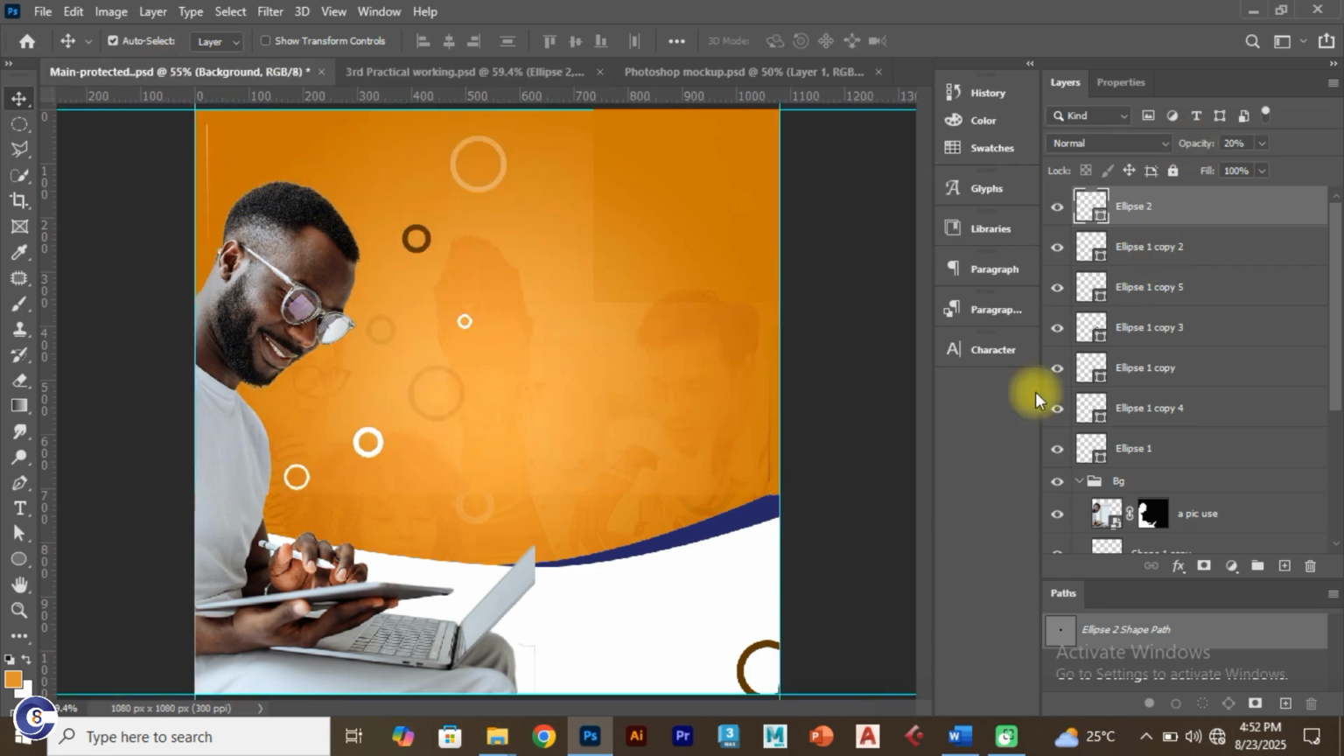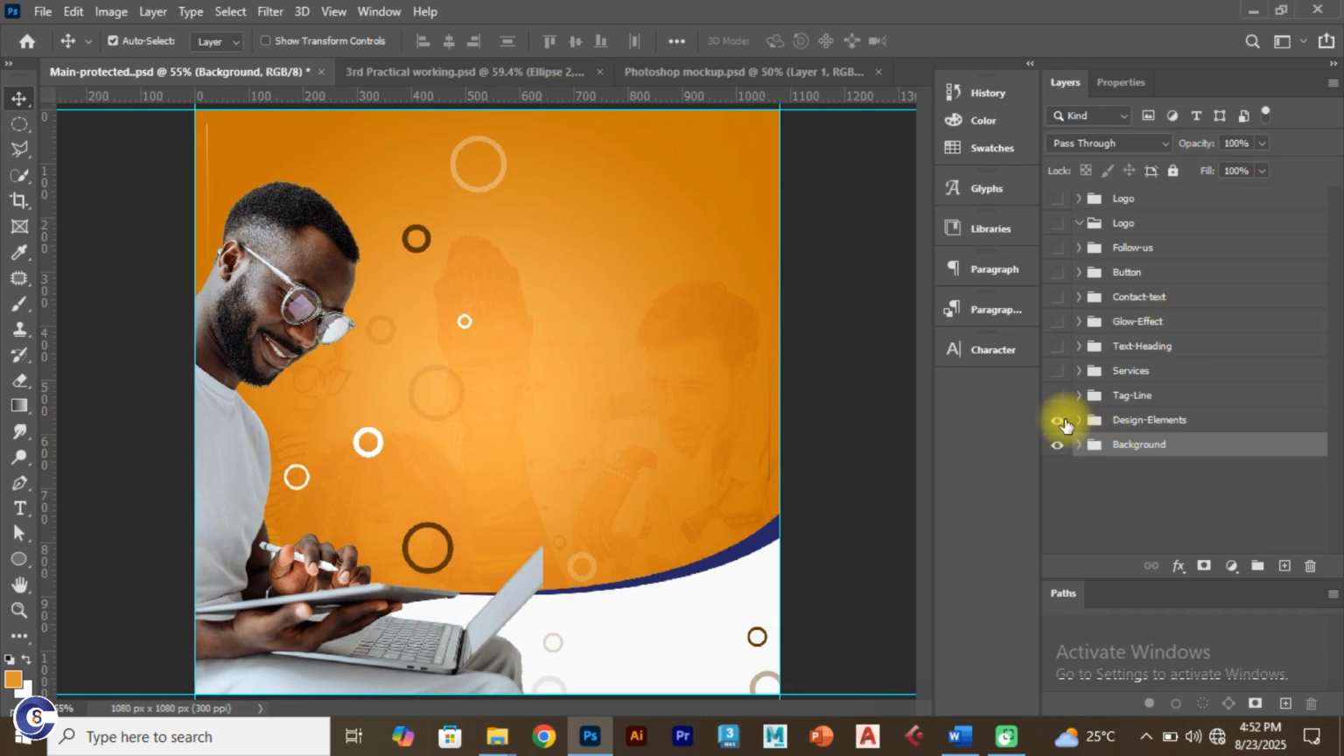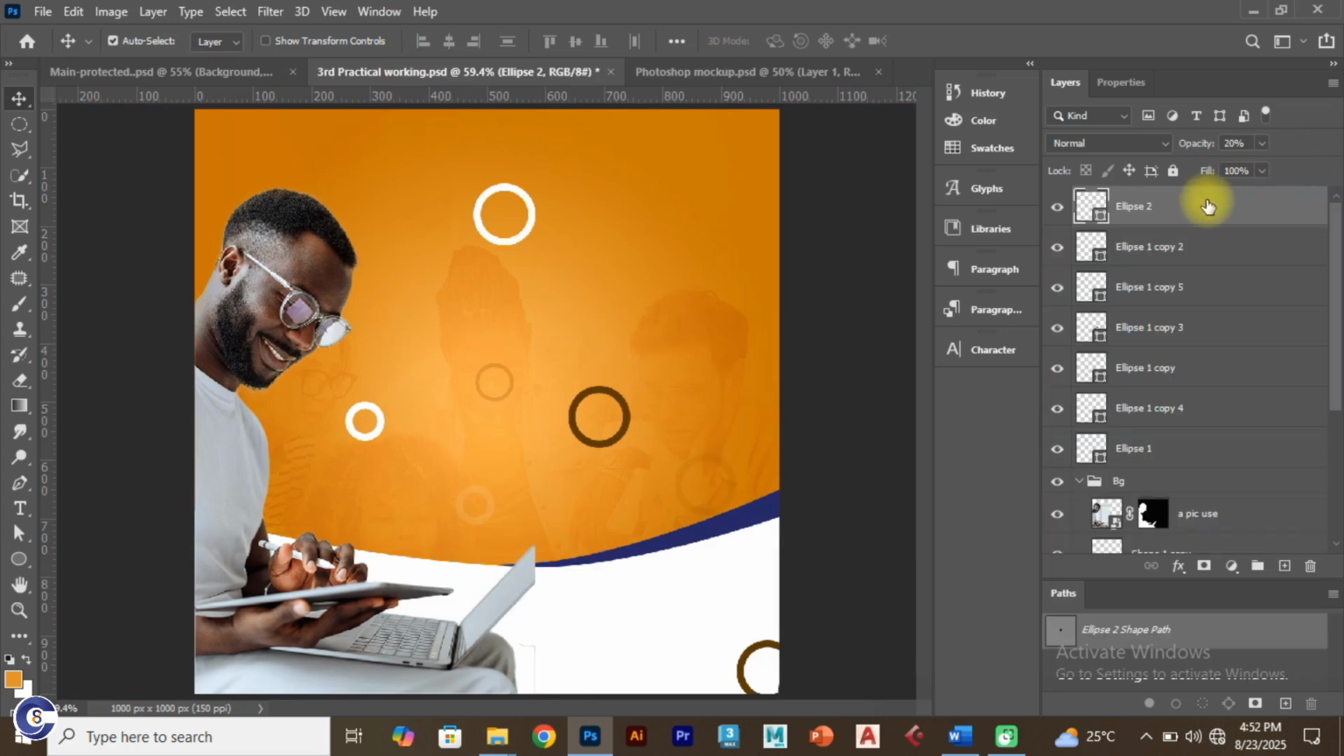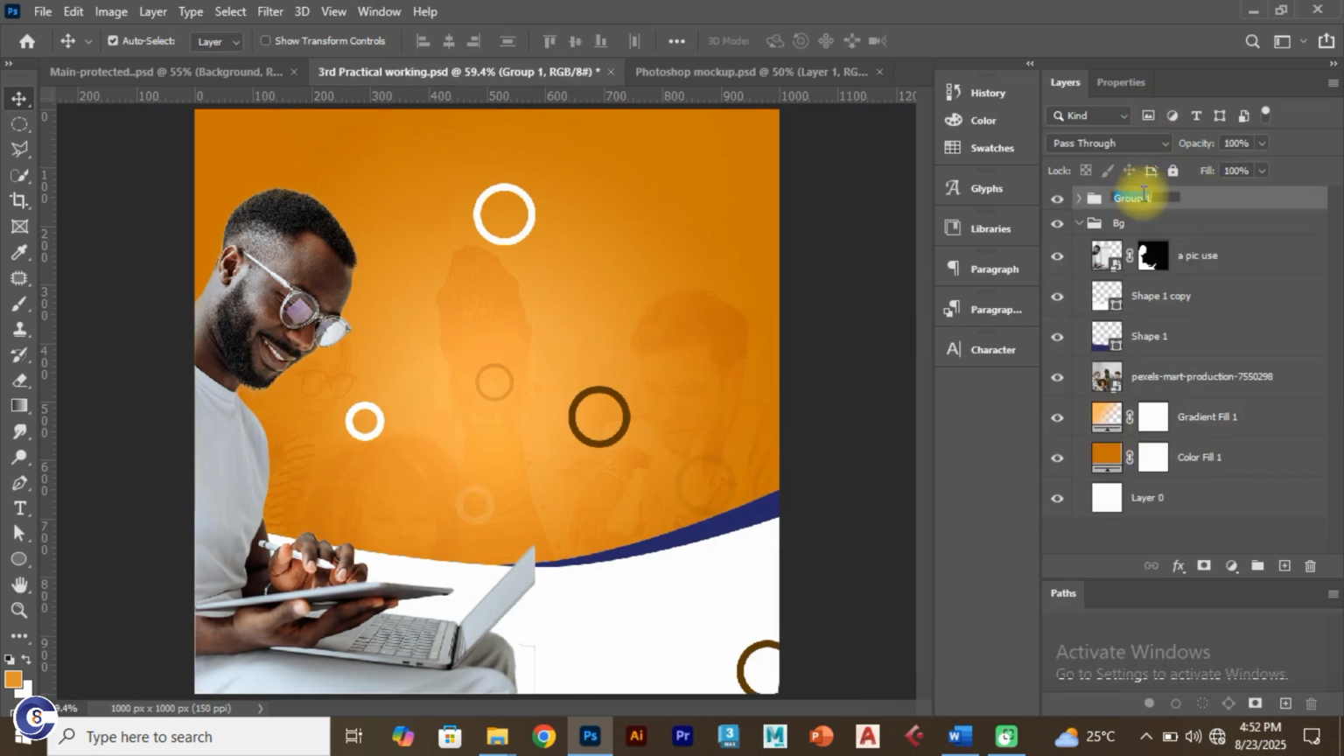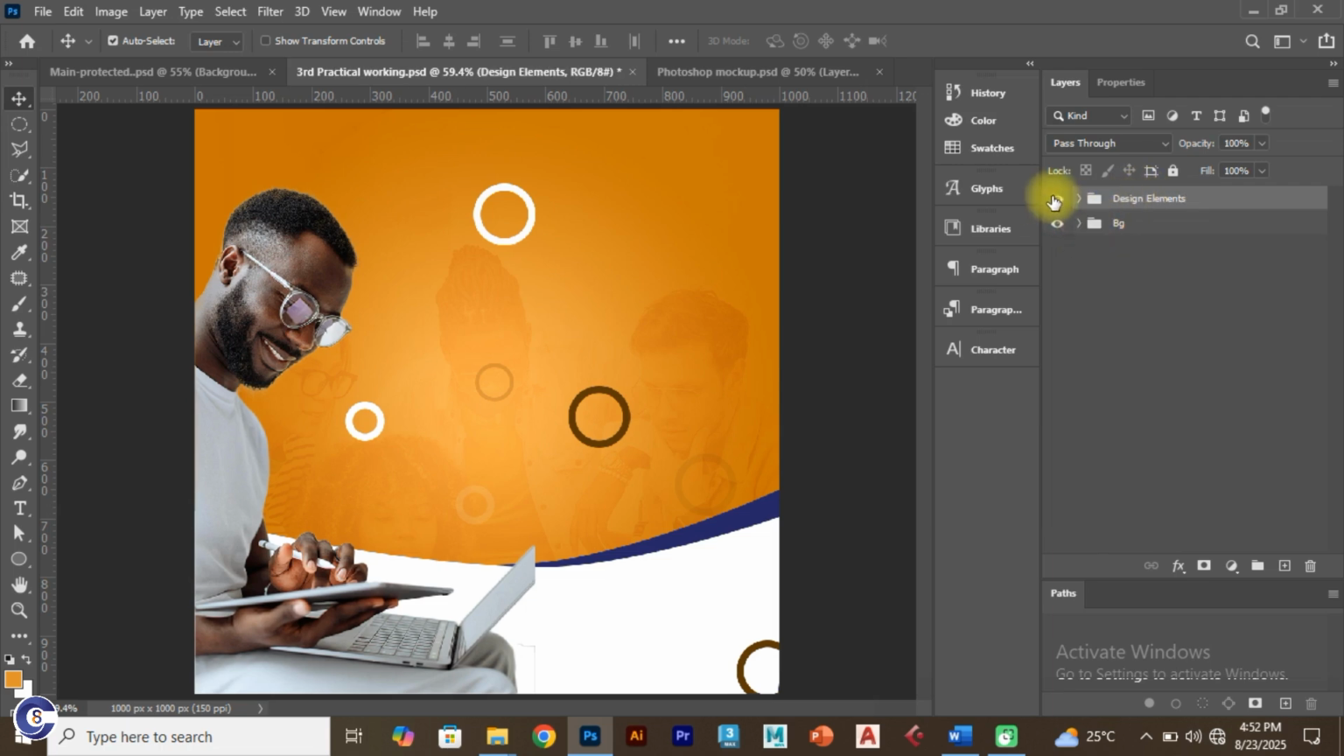So we call it shapes here. Okay, we call it design elements, whatever you want to call it. So let's just click the first, click the second, Ctrl G, and let's call it design element. I think it's good for you to stay organized. So now we have our background layer, which is this. For example, we have our design elements. So let's move on to the next.